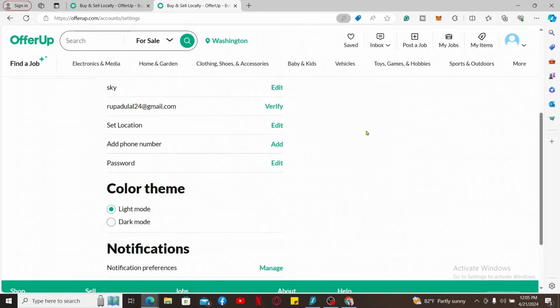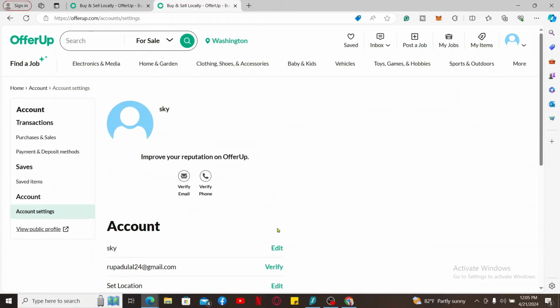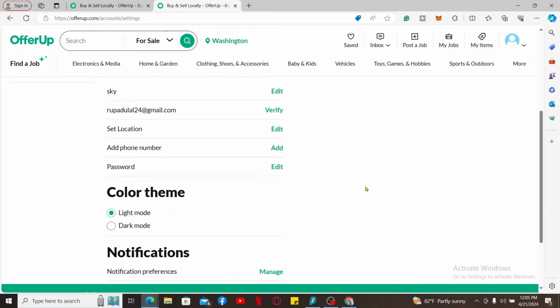Next time, whenever you are logging into the account, you'll now need to enter the newly updated password. So that's how easy you can change your password for OfferUp.